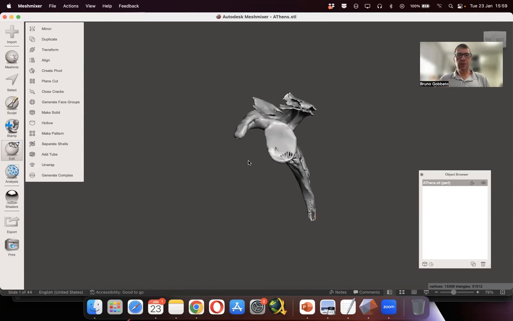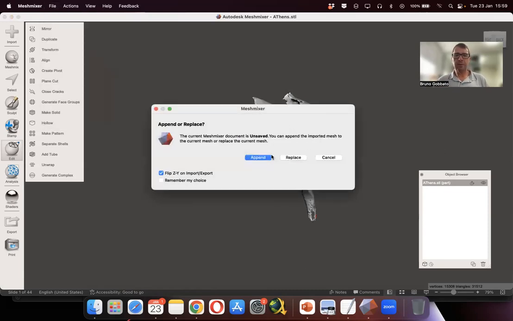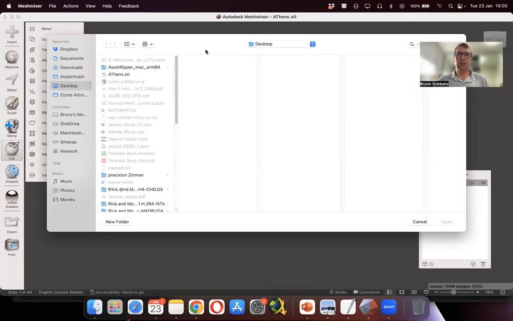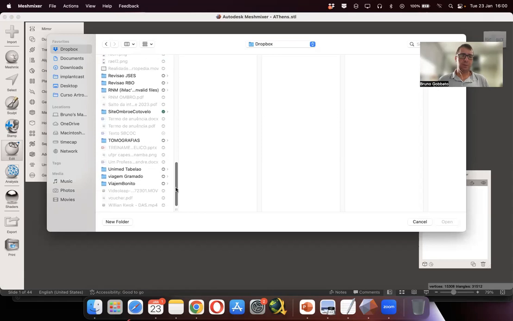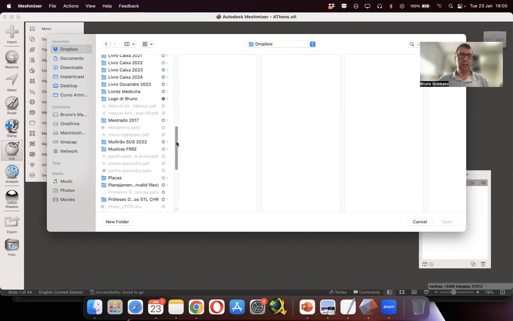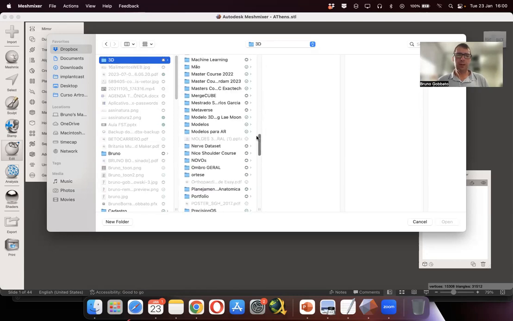If I want to plan a surgery, now I have to import the implant that I want into this software. So I can import any implant, okay? I'm going to import an implant here. So let's import, append, and let's choose an implant from my folders of implants. We can choose any implant we want.